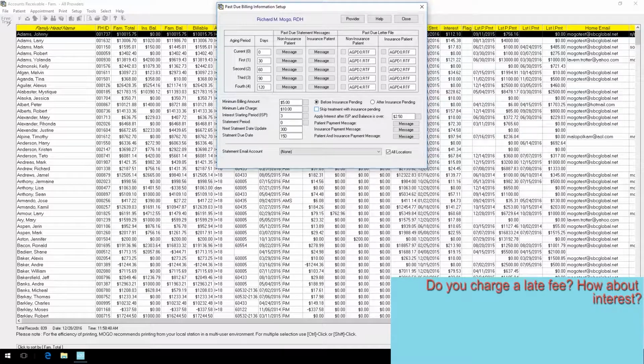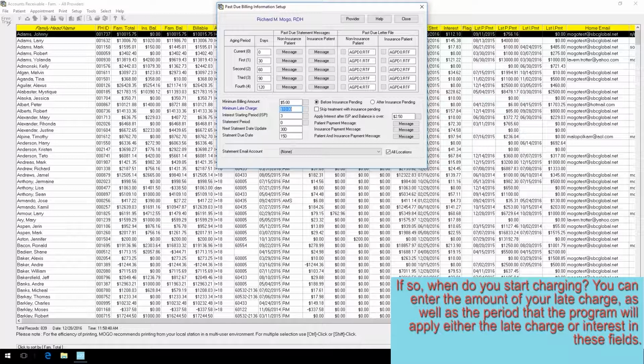Do you charge a late fee? How about interest? If so, when do you start charging? You can enter the amount of your late charge as well as the period that the program will apply either the late charge or interest in these fields.